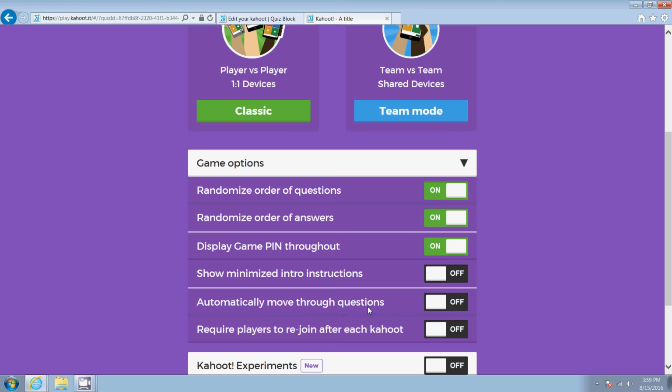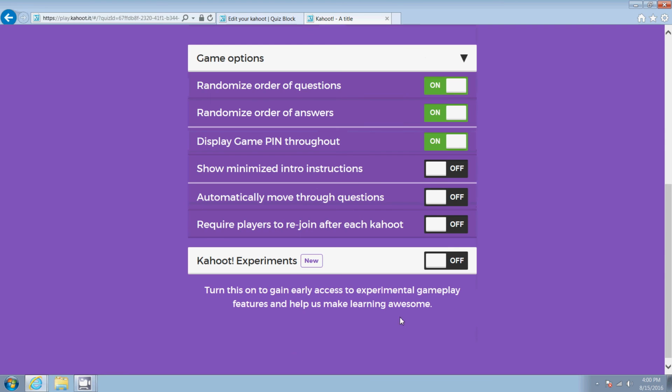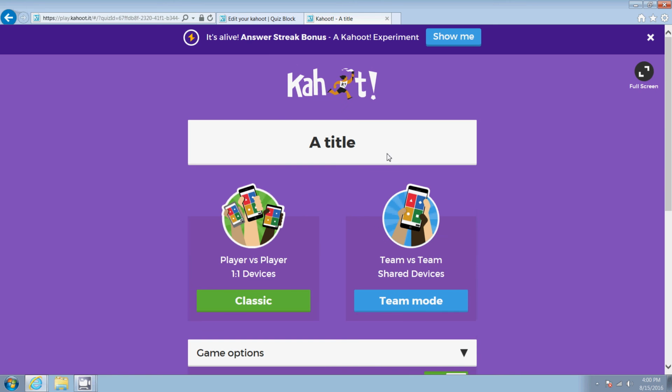Automatically move through questions. This means that when everybody who is logged in, let's say you have 10 players, when all 10 people have given their answer, if it is a 20-second question and it takes them 20 seconds, then it's going to move on because of the time limit. However, if all 10 of them answer and it only takes them 5 seconds, then it's not going to sit there and make you wait the other 15 seconds. It's going to move on to the next question and tell you who got it right, etc., etc.